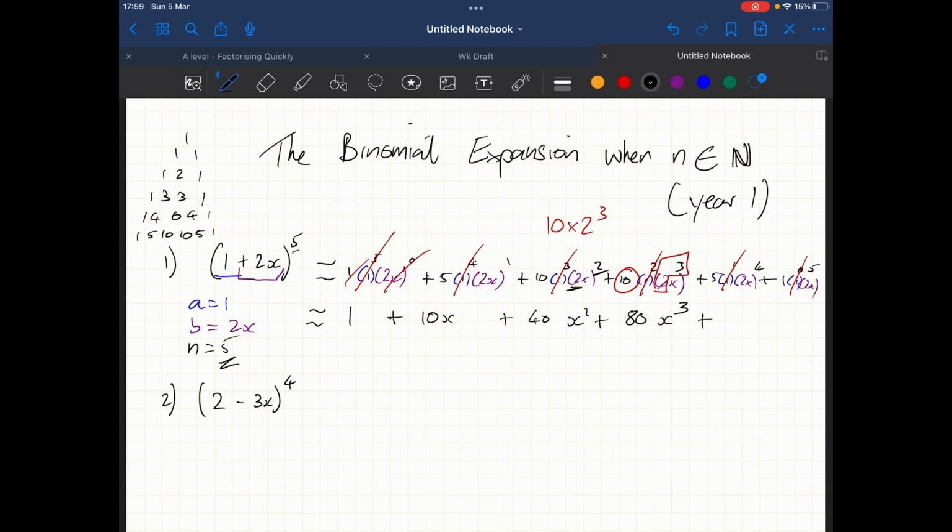Let's do one more. We're going to have 2 to the 4, which is 16, times 5, which is going to be 80x to the 4. And the final one, 2 to the 5 is going to be 32x to the 5.